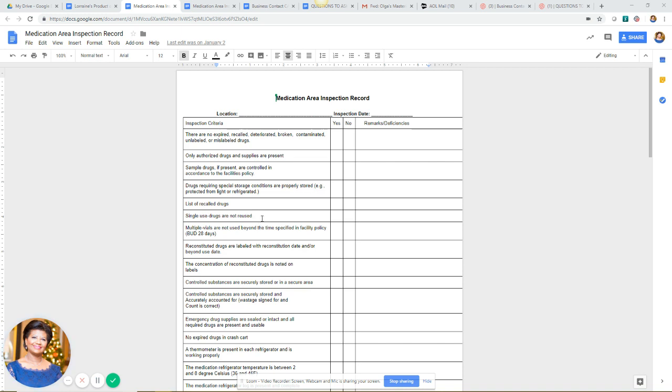You want to make sure that medication vials are not reused if they're single use. So if you find a vial in the medication storage area and it has a beyond use date on it, and you look at the vial and it says single use only, well, that needs to be discarded right away, because if it's single use, once it's punctured, the balance needs to be thrown out. You also want to make sure that your multi-dose vials have the beyond use date of 28 days on them.